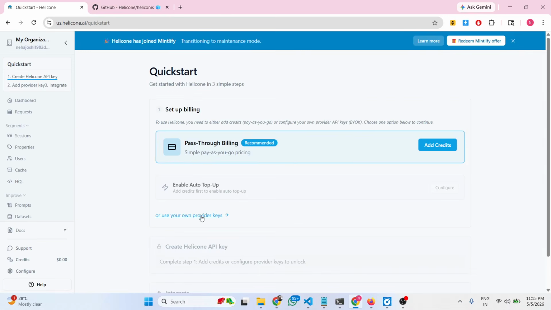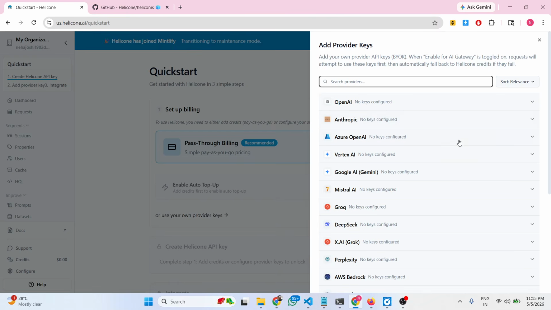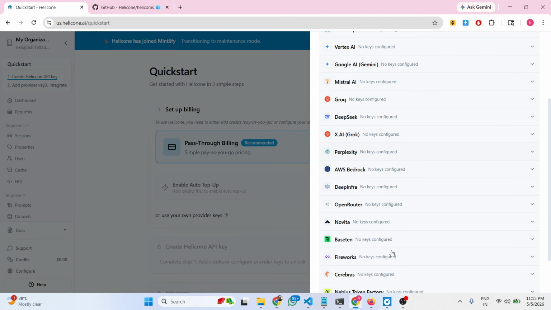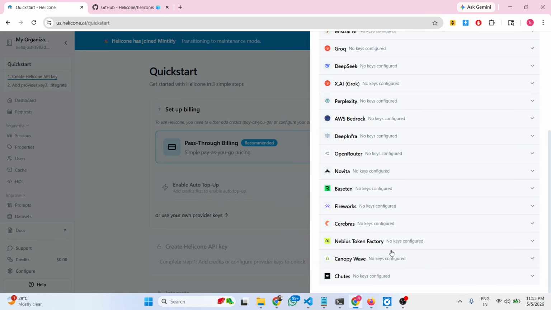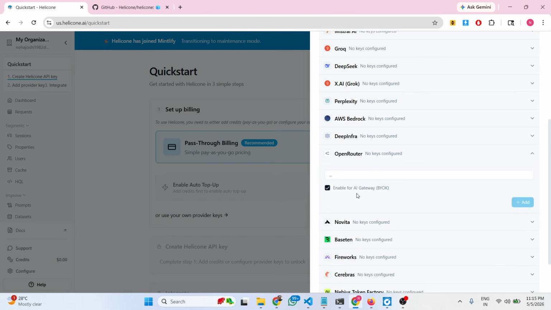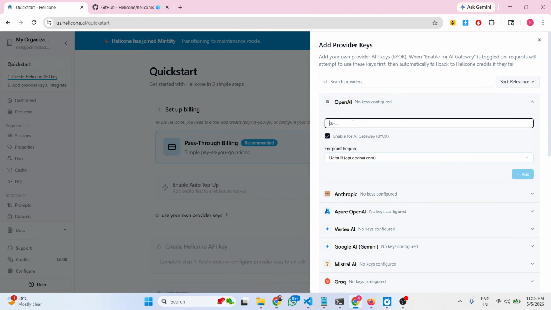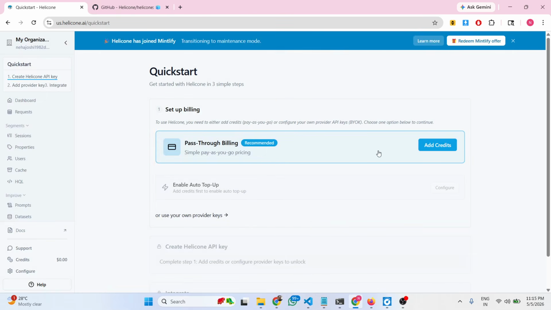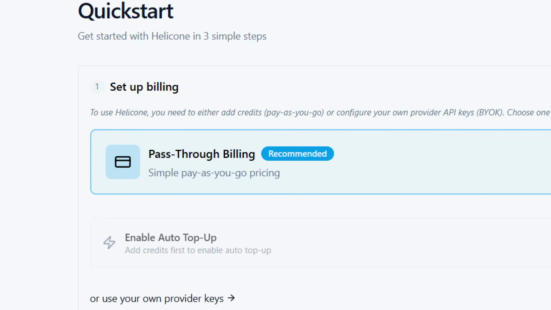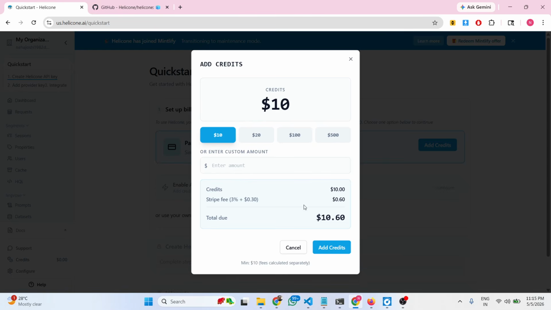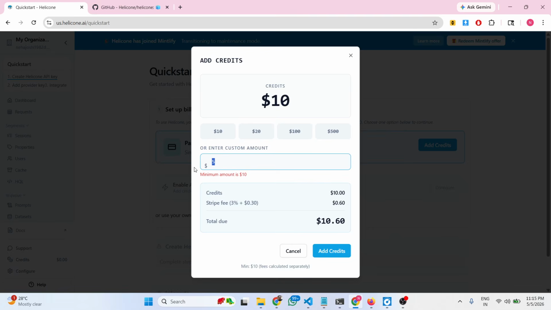Or you can use your own API keys as well. Right here you specify the provider. You can see all the providers are there, so you can add the API keys very easily. I think it is telling us that to create the API key you must add billing. You must add credits, so right here specify the amount of credits that you want to add.